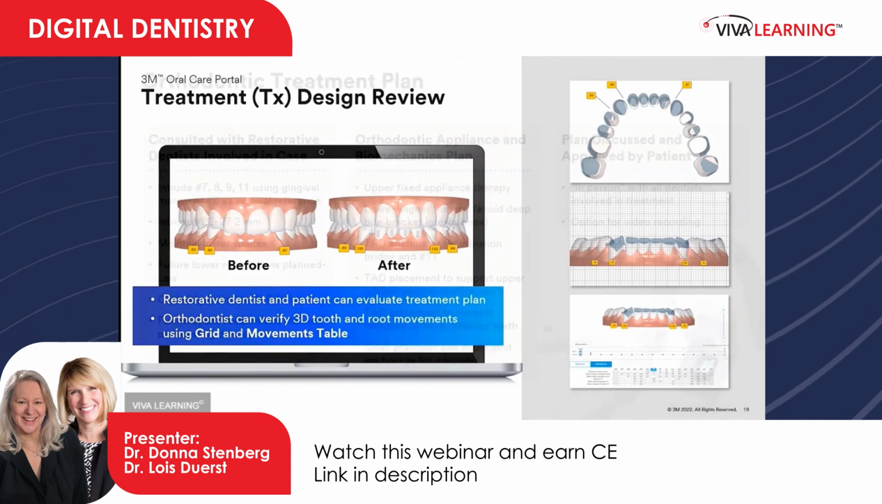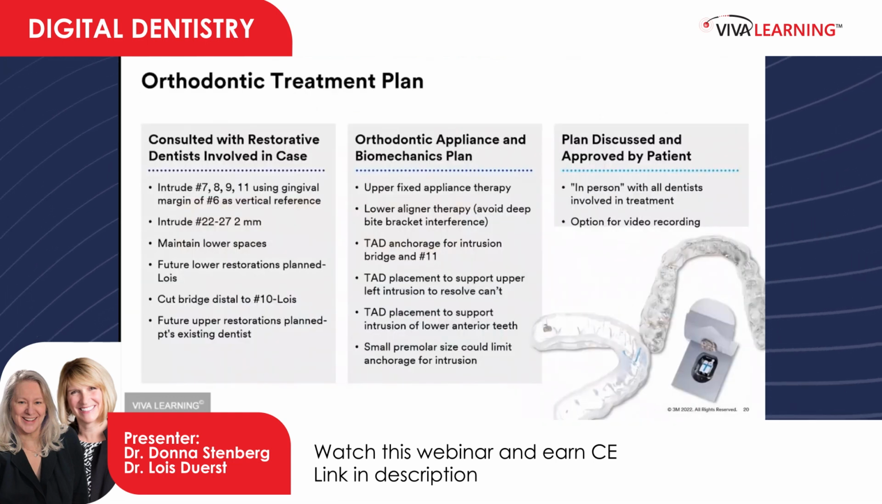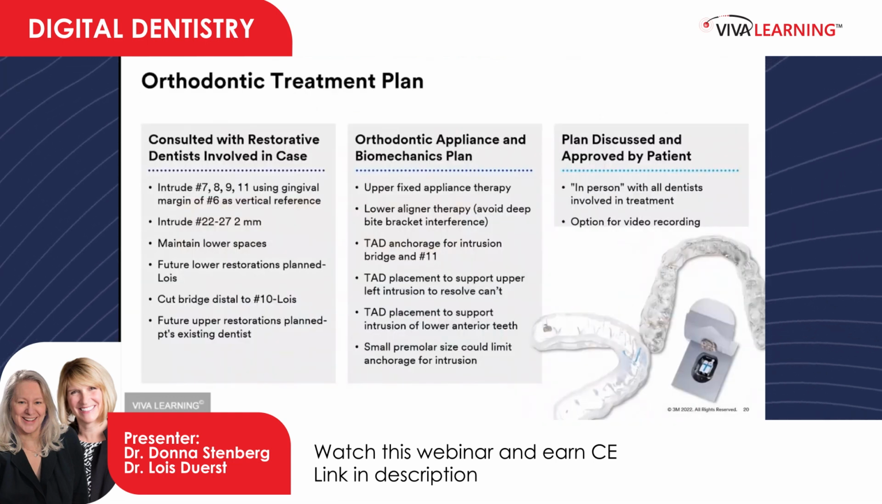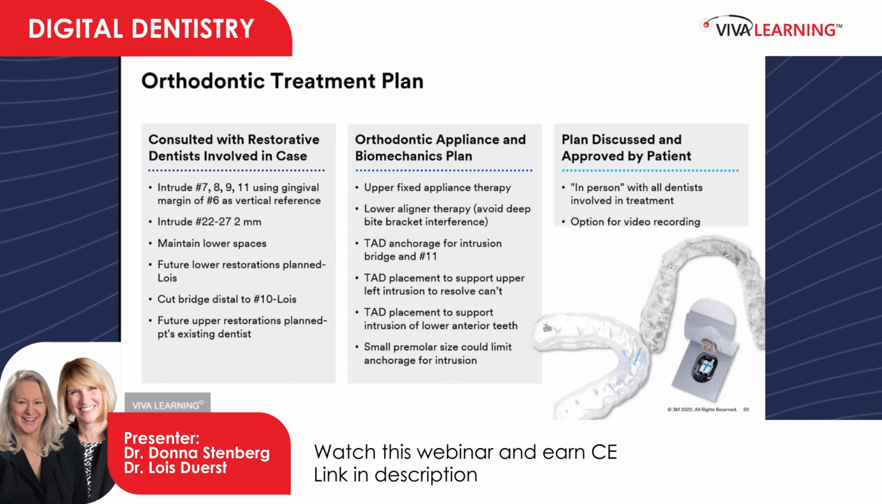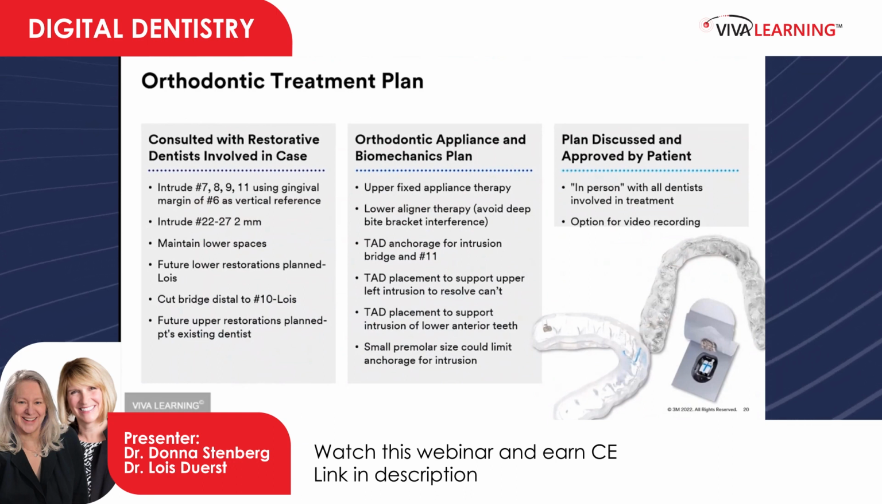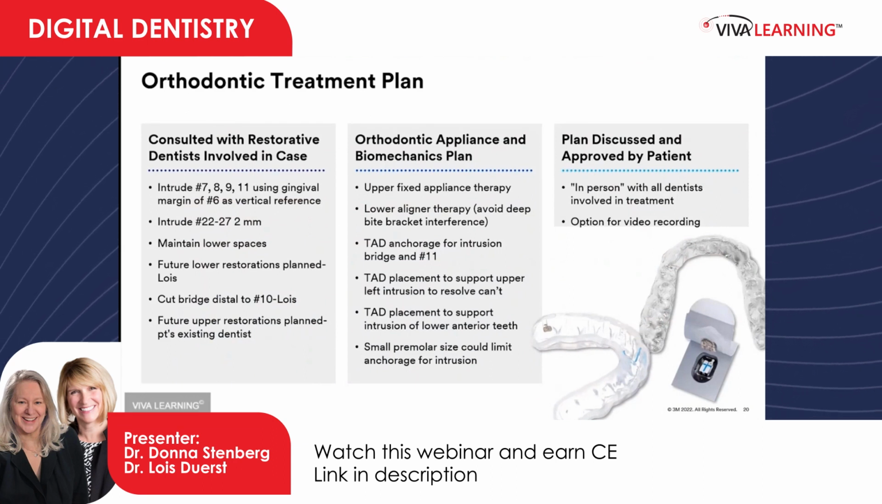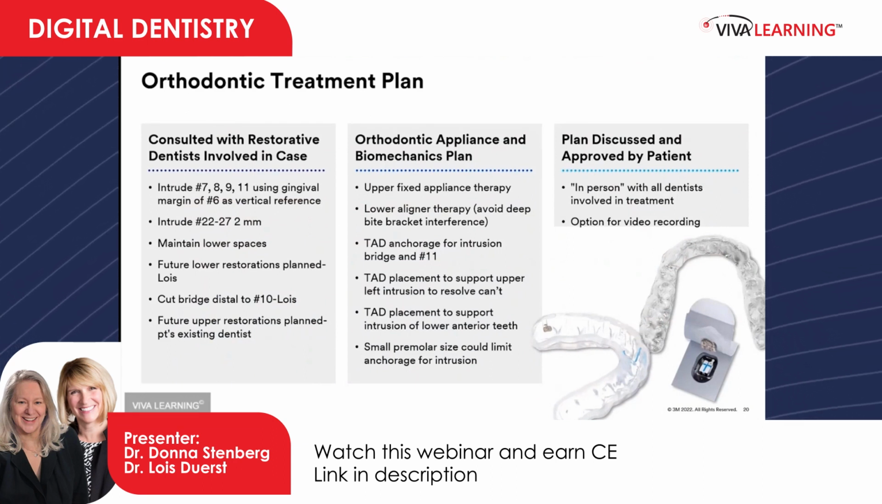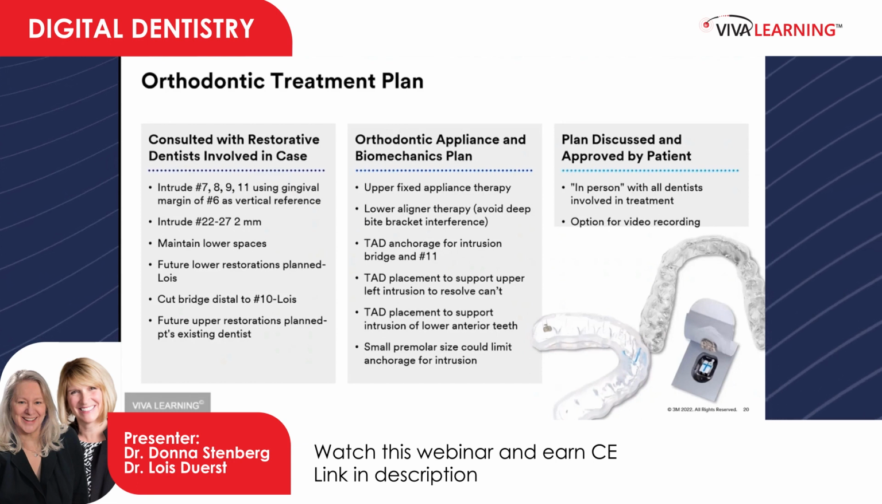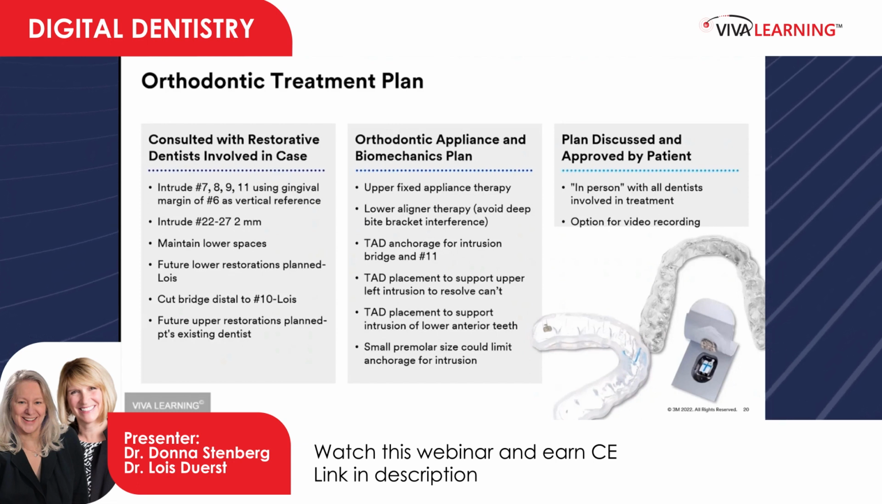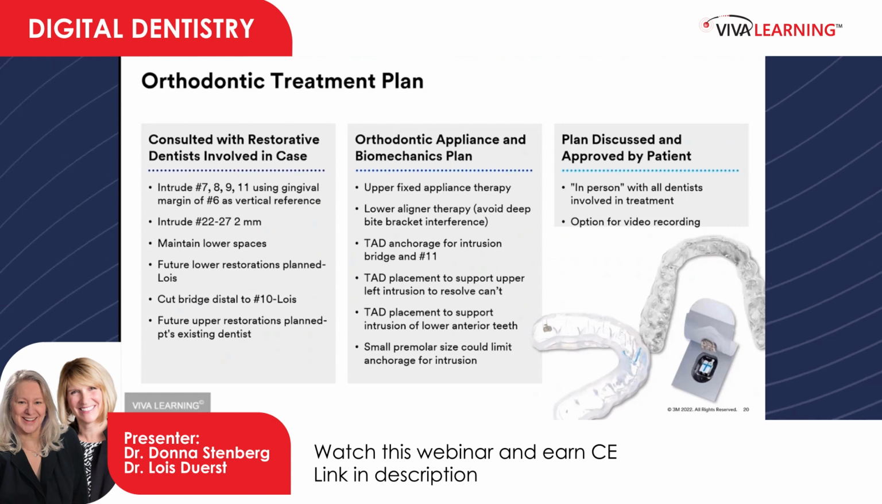Once I do have a plan established, I can report my findings to Lois or to other members of the treating team by simply exporting the setup, or I can delegate that to a team member to do later. At the conclusion of this collaboration and communication, we have a treatment plan that has the approval of the entire team. The patient is well informed with accurate expectations.